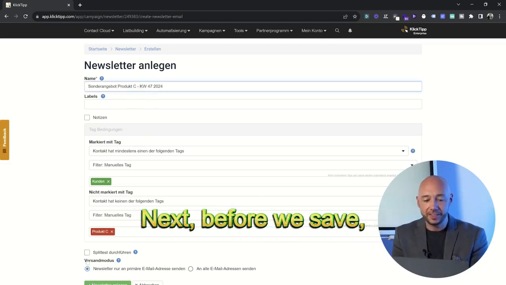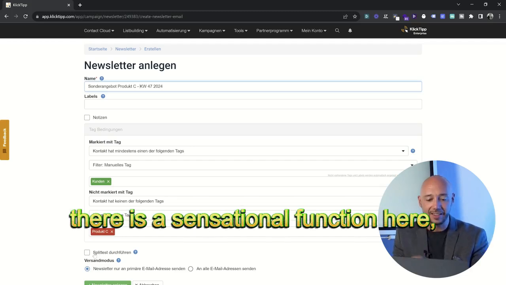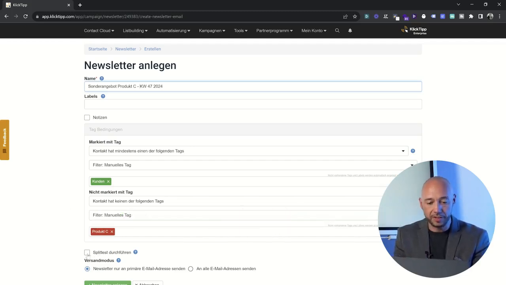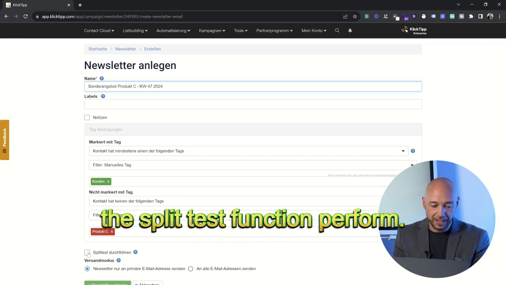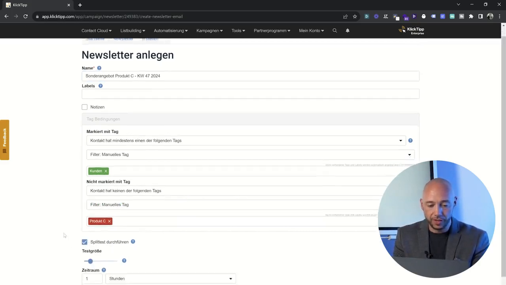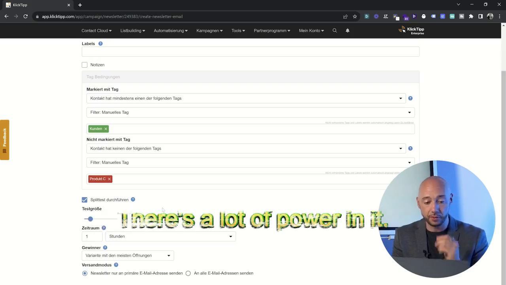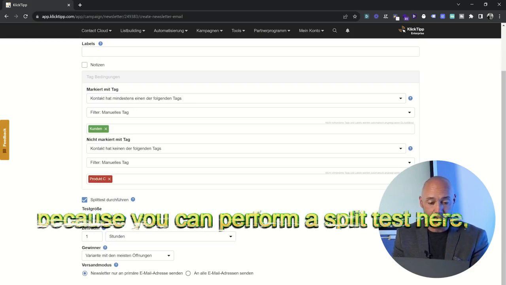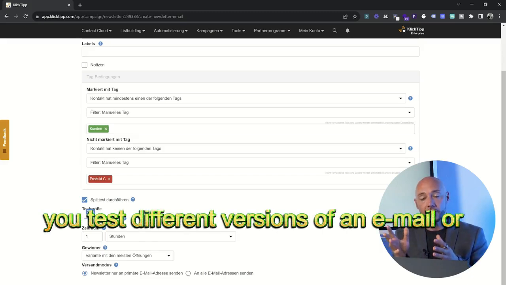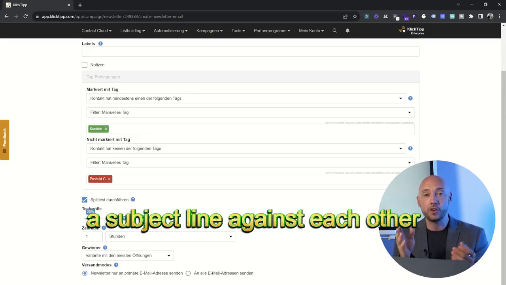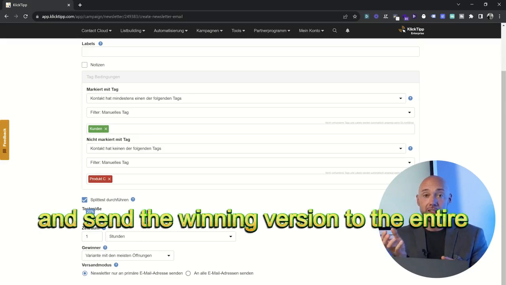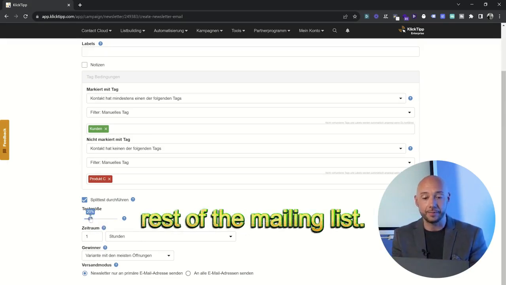Next, before we save, there is a sensational function here, namely the split test function. Click here once and then a very small menu opens. There's a lot of power in it because you can perform a split test here. That is, you test different versions of an email or a subject line against each other and send the winning version to the entire rest of the mailing list.